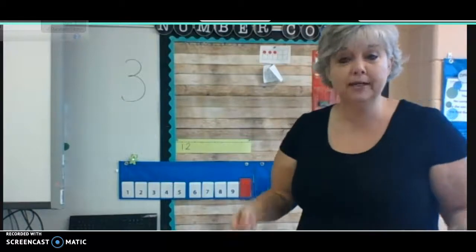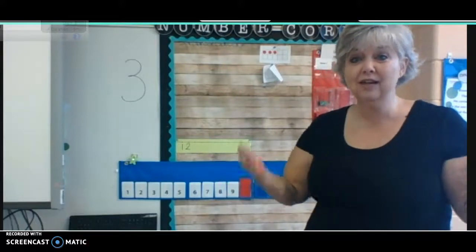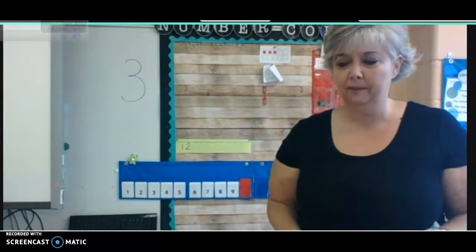Because part of being a good mathematician, there's a huge word for you, mathematician. That means you are someone who does math. Everybody who does math, if you count, if you add, if you take away, if you do like the big kids, multiply, divide, algebra, calculus, all of those are math things. And if you can do math, you're a mathematician. So good mathematicians have to be accurate. And if you're not accurate, things aren't going to turn out the way they should be.